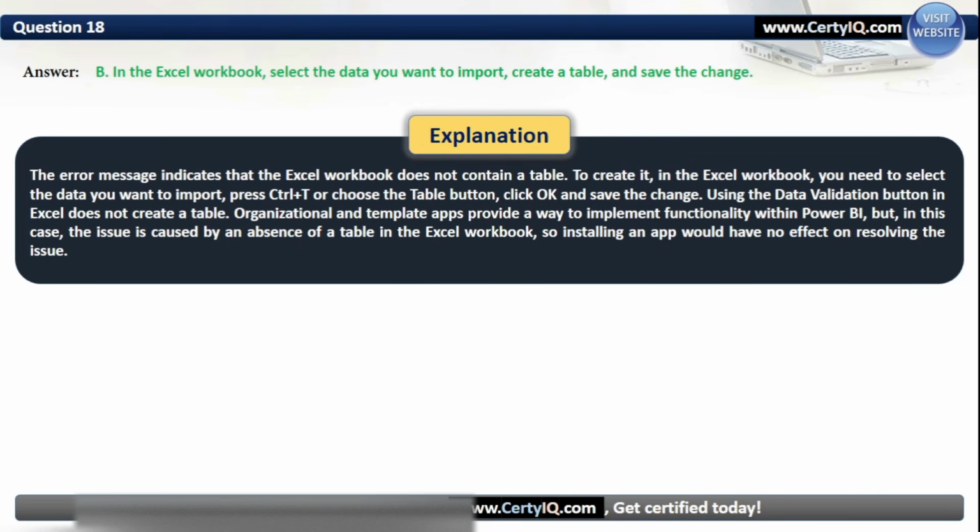Using the data validation button in Excel does not create a table. Organizational and template apps provide a way to implement functionality within Power BI. But in this case, the issue is caused by an absence of a table in the Excel workbook. So installing an app would have no effect on resolving the issue.